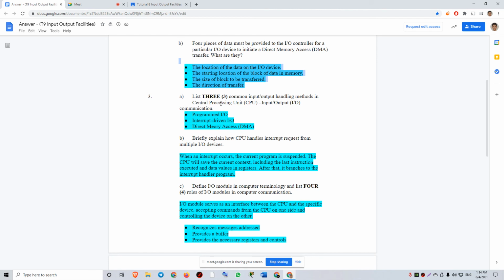So question 3 is list 3 common input-output handling methods in CPU. The first one is program I/O. The second one is interrupt-driven I/O, and the third one is direct memory access. Yes, correct.